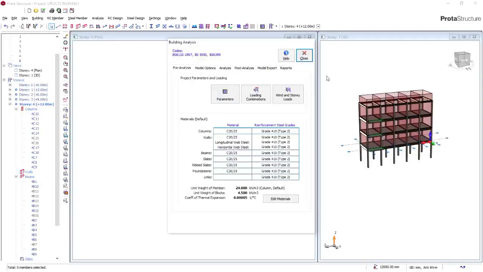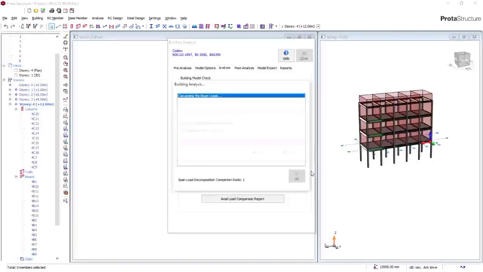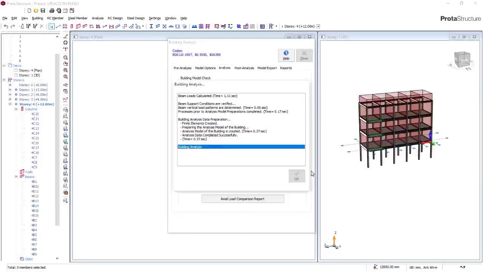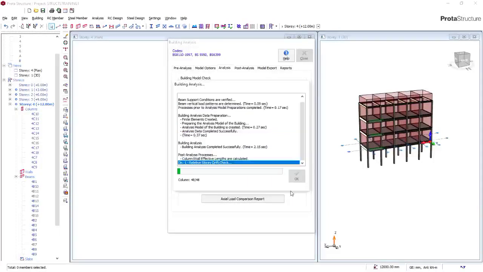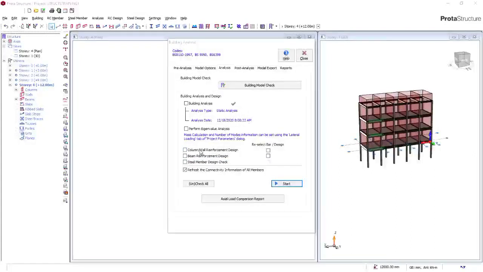If you look at this very well, you want to run the analysis, so you come to analysis. The first thing to do is the building analysis. Don't do the column and beam reinforcement design yet. Run the building analysis. If there's a problem, you correct it before you go back. Okay, now I want to run the analysis. Let's run the beam and the column analysis for today.